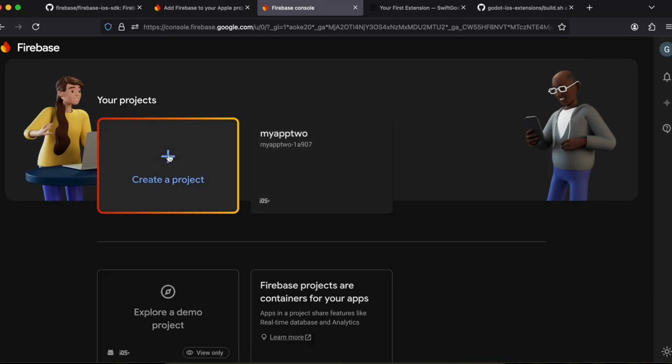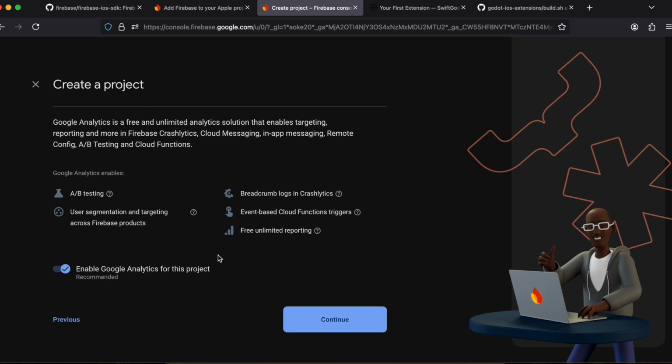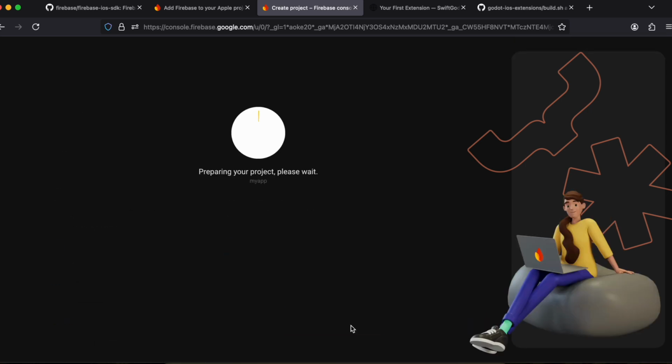and here I will just create a new project. I will name it as my app. You can name it whatever you feel like. I'll just click on continue. I will disable this. I'll click on create project. Let's just wait for this to finish. Okay, so this is finished. Then I'll just click on continue.